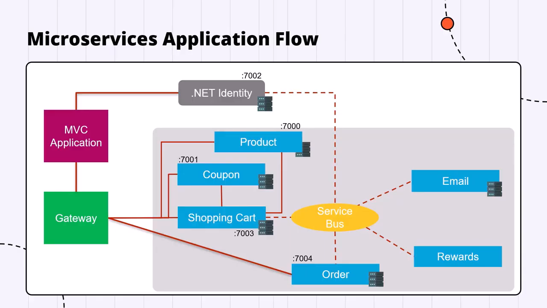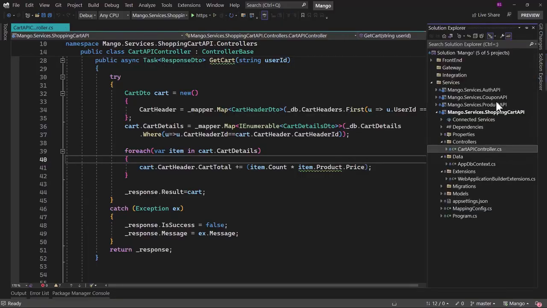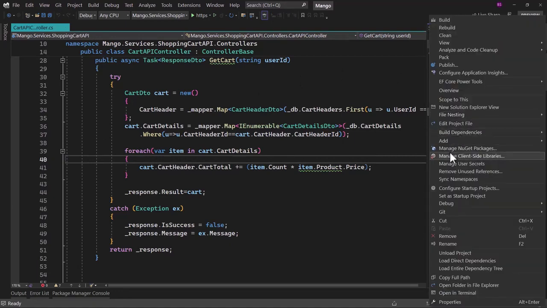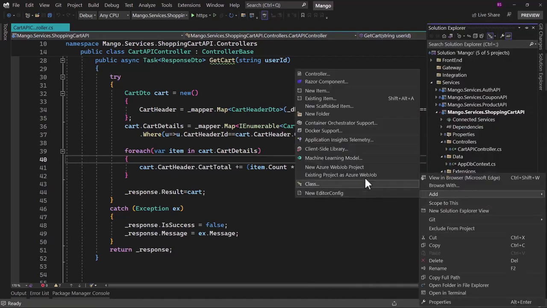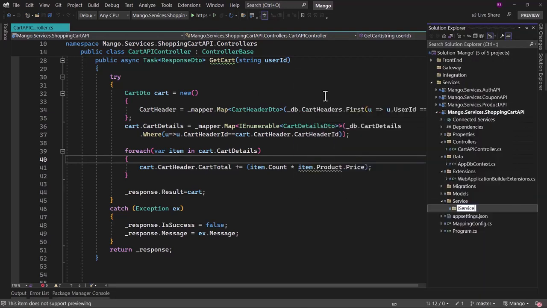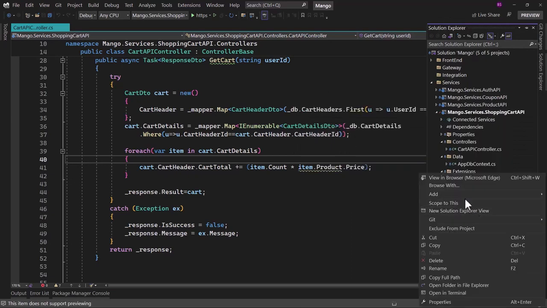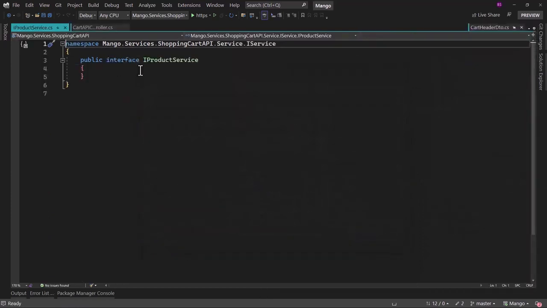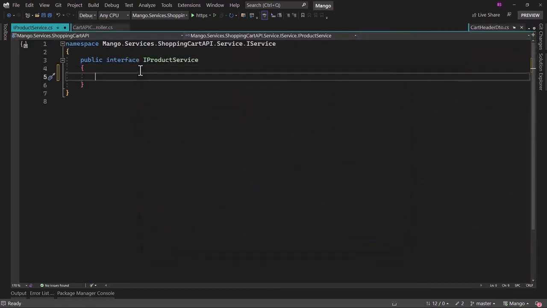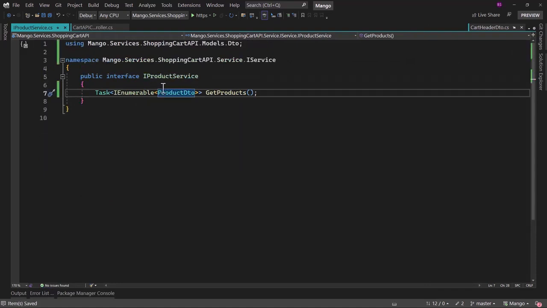Now we need to retrieve all the products in our shopping cart API. Let me go back to the project here, and where we have the shopping cart API, we will be adding a folder for Service. In that folder, let me create one more folder for IService. Whoops, there we go. And the interface, let me add that new item. I will call that IProductService, and that will be responsible to load all the products from the product API. It will return an IEnumerable of ProductDTO. Let me add that using statement.